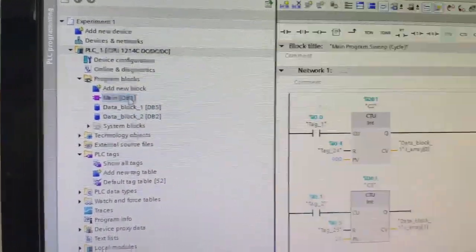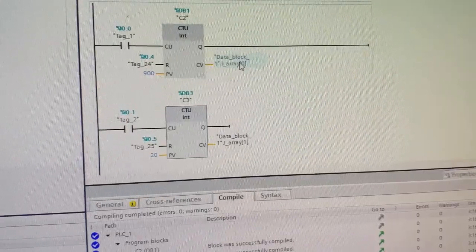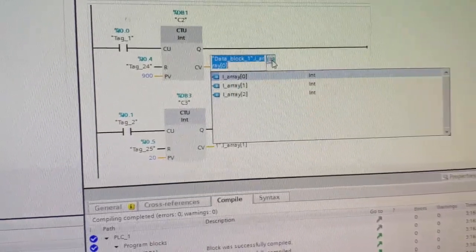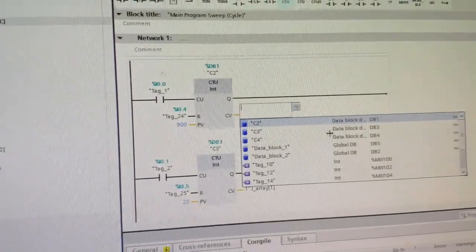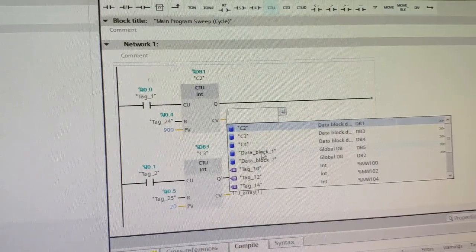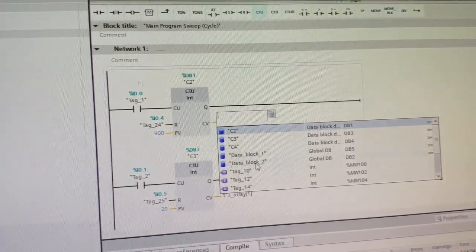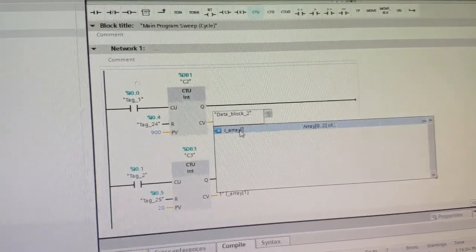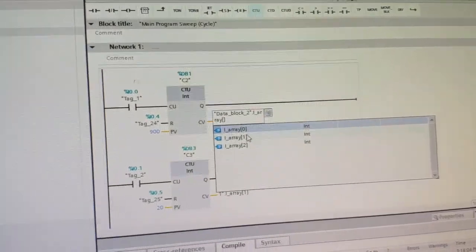Now let's go back to the main block, and let's connect the current values of the counters. We double click and select this area and click this one. Let's first delete this one and see the available blocks. There's data block 1 and data block 2. We will use data block 2, the newly added block. And inside the data block, here we see the array. We select it. And inside the array, we see the individual elements.